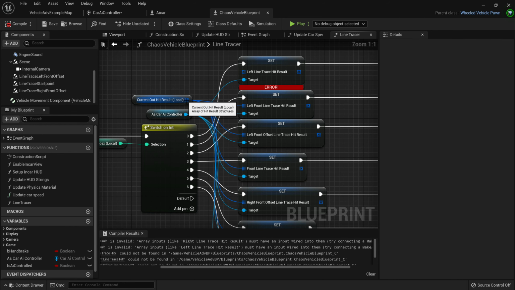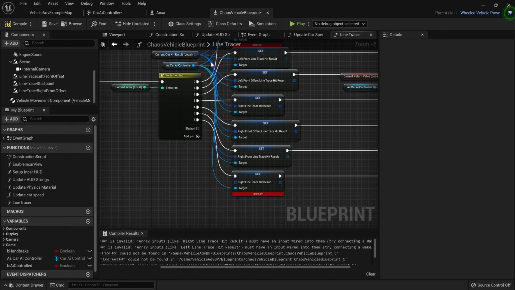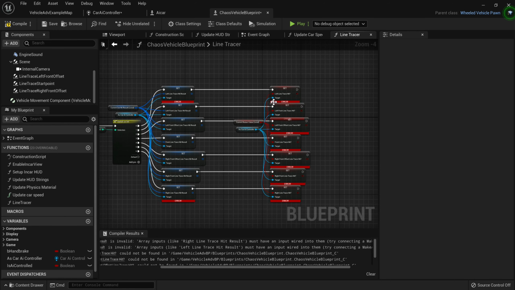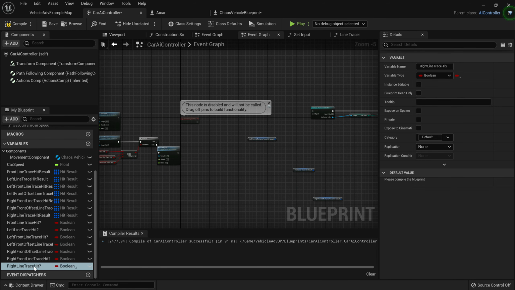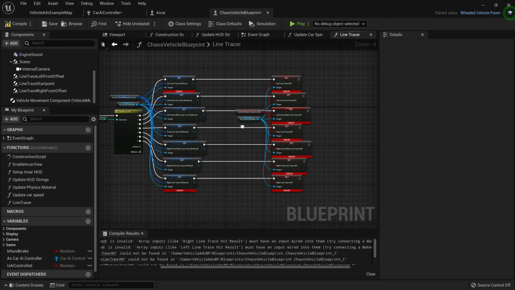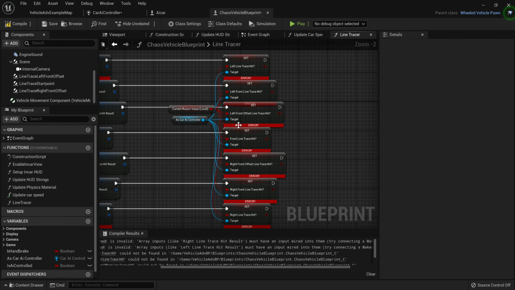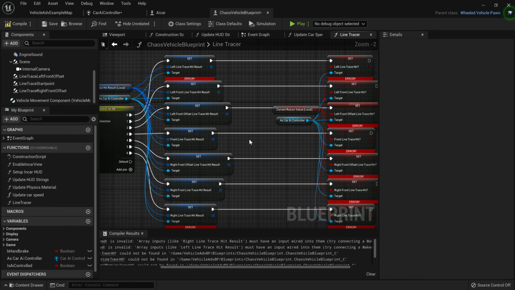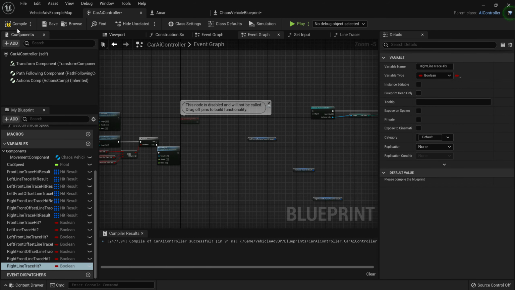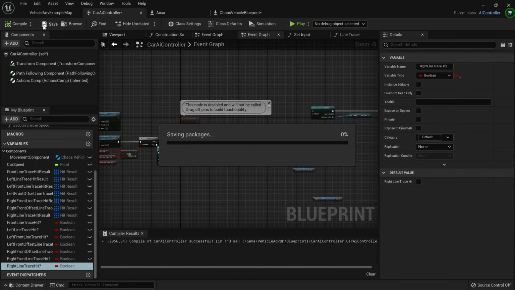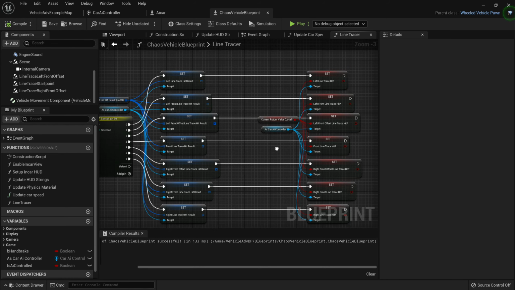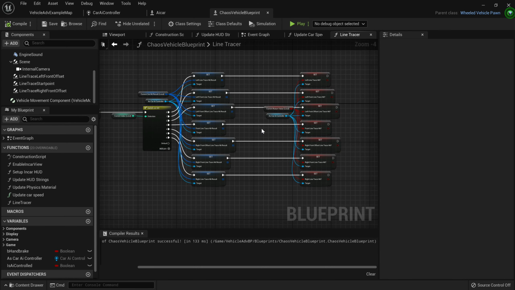You dragged every single hit out and also plugged in every single bool in. If you didn't know, you should have also copied the bools. So if you didn't, just pause the video and do that quickly. If you're done, you may have gotten an error here. It's actually because you didn't compile and save. So when you go to your Chaos Vehicle blueprint and compile and save, all the errors are gone. So that's all we had to do with the raycast.